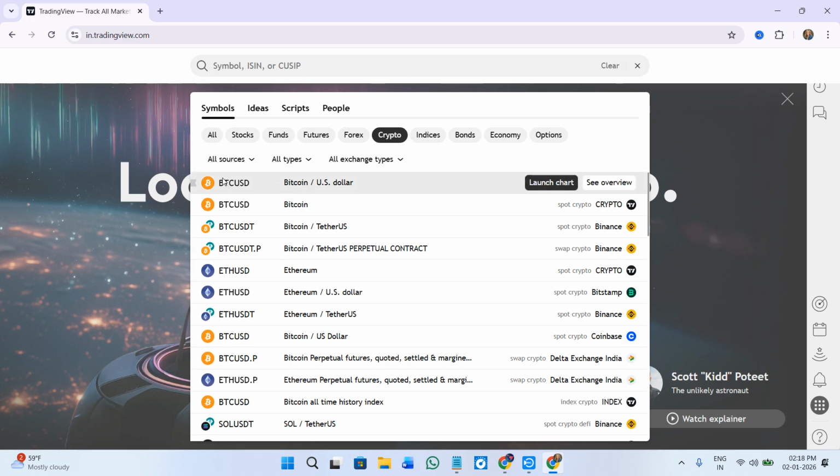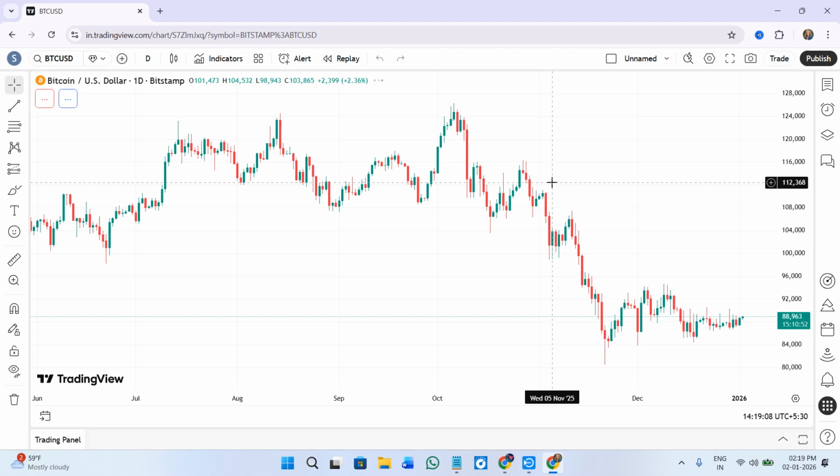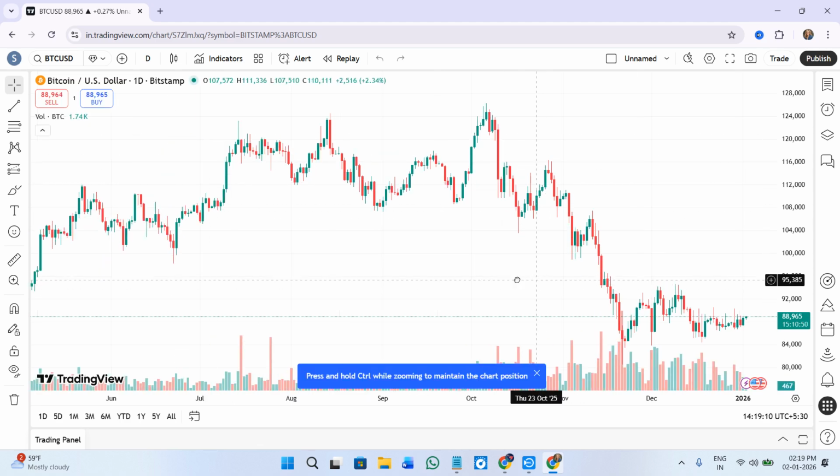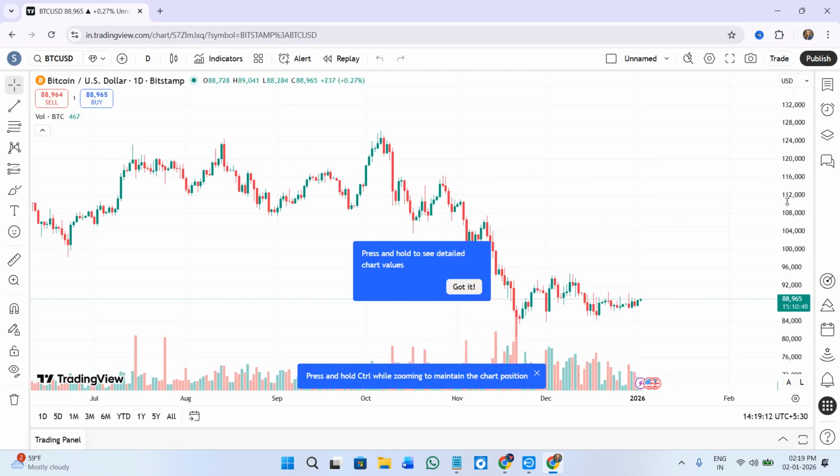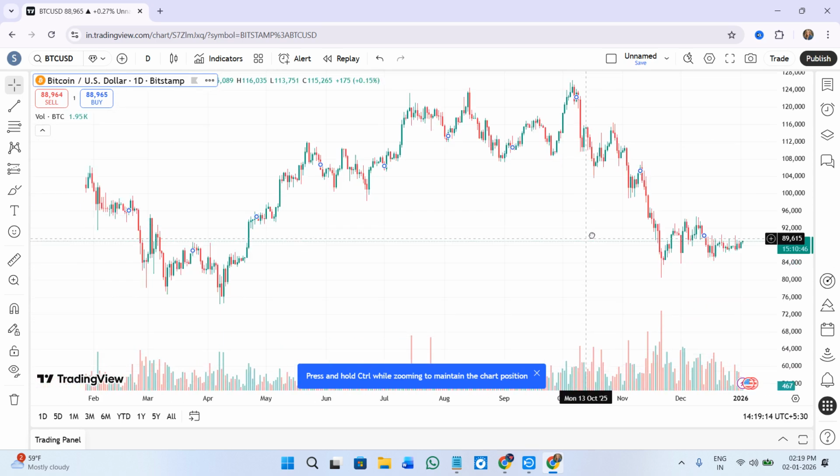Afterwards, you just have to launch the chart of that particular cryptocurrency in which you want to basically add the Binance chart. So here, let's say I want to launch the BTC chart. So I'm going to be clicking on the launch chart option right next to BTC. Now, once you do this, you will see this type of BTC chart in front of you.